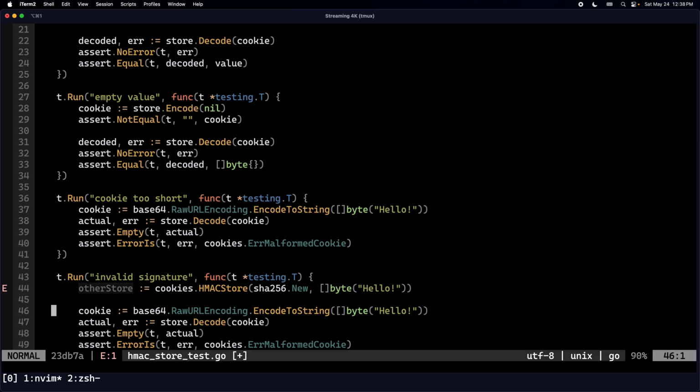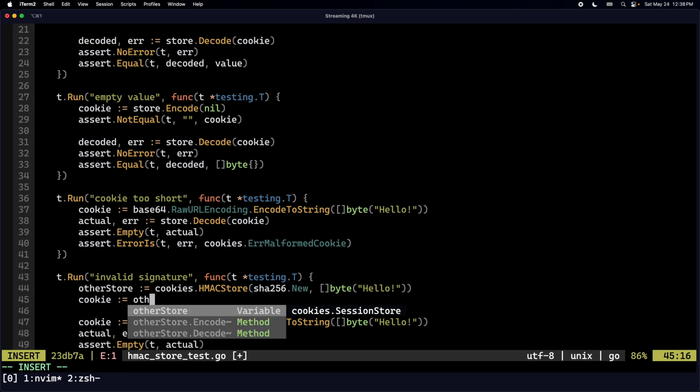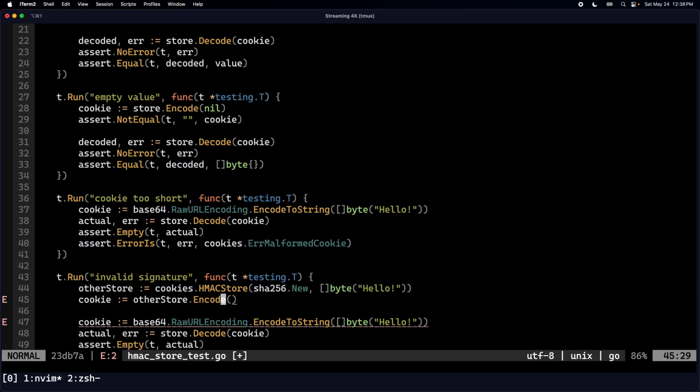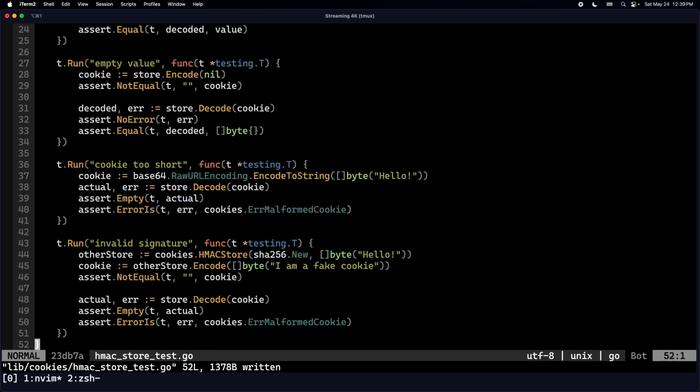So if we create a cookie with this store, and the value is going to be "I am a fake cookie", we cannot really expect the cookie to be valid, right? So if we try to decode the cookie from another store, okay.